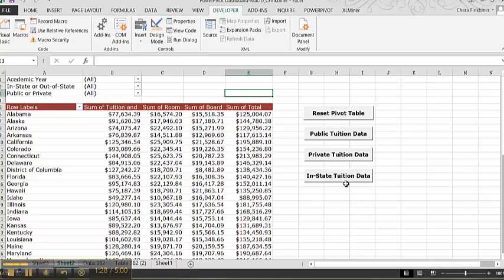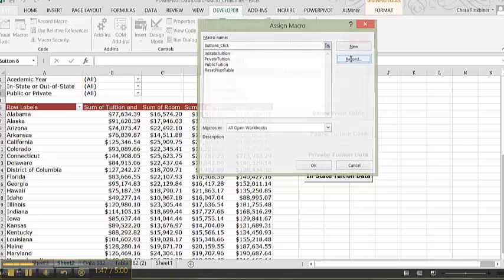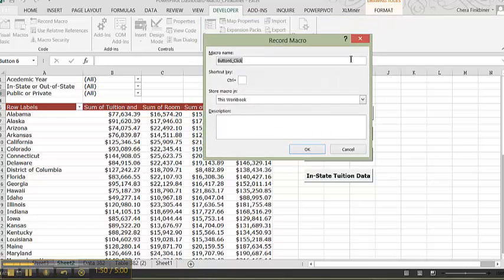Now we're going to create another button, and to do this you go to Insert, Form Controls, and draw out the size of the button that you want, where you want it located. And we don't have a macro for it yet, so we're going to go ahead and record the macro. Choose Record, and we do this the same way. Give it a name, no spaces.